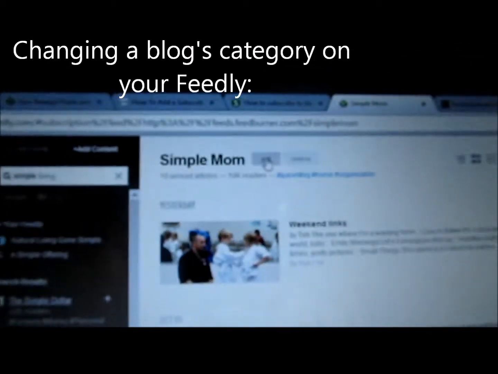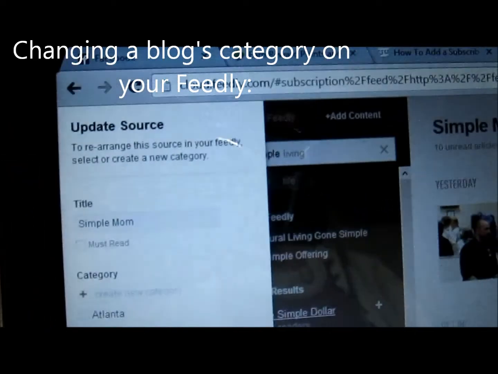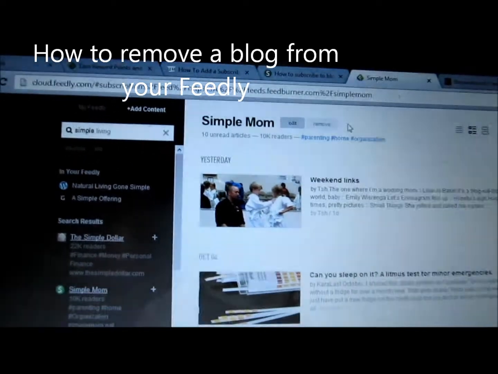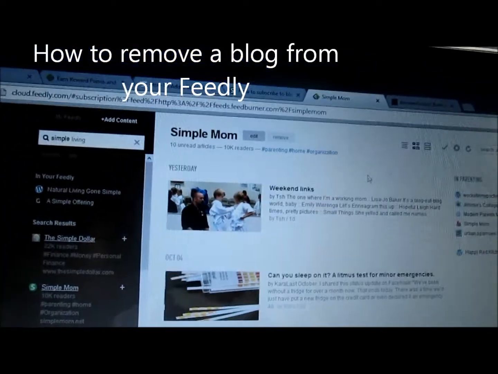If I decide just now that I want to change the category, I can click edit. You can do this at any time. Click edit and then come down and change the category here, but I'm actually fine with that, so I'm just going to cancel this. Also, this is how you remove a blog. If you are subscribed to any blog, just click on the name of the blog and then come up here and say remove, and you can be unsubscribed.